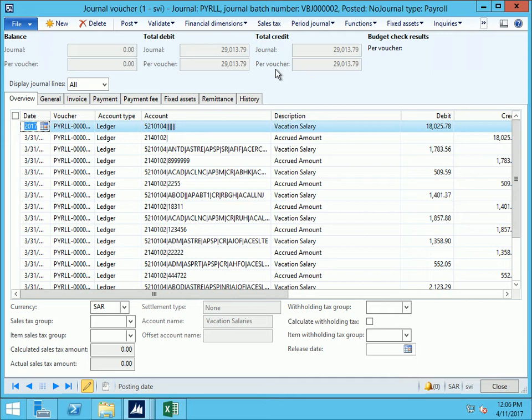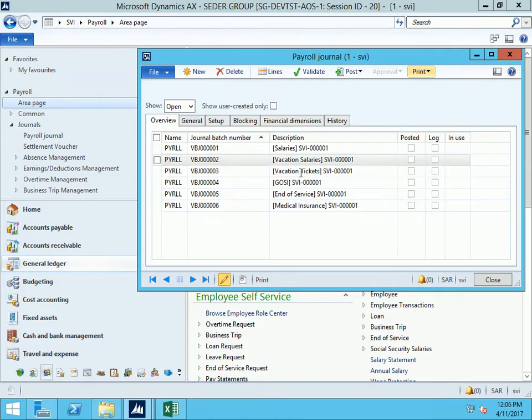When do you compute the vacation pay? By basic or by package? As per your policy, I don't remember now, but I already put it as per the requirement here. Okay? I guess it's gross. Gross salary. I think gross, yes. Maybe. So, and so on for each employee, the same journal will come. Also, the same will be done in vacation, ticket and GOSI, and end of service and medical.